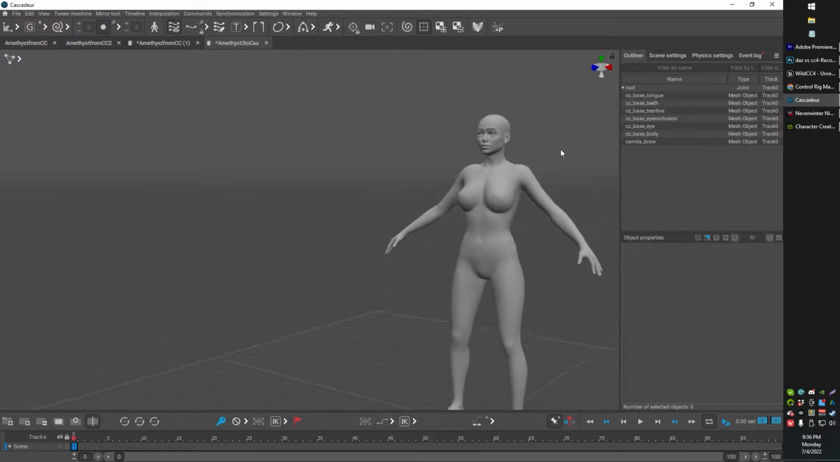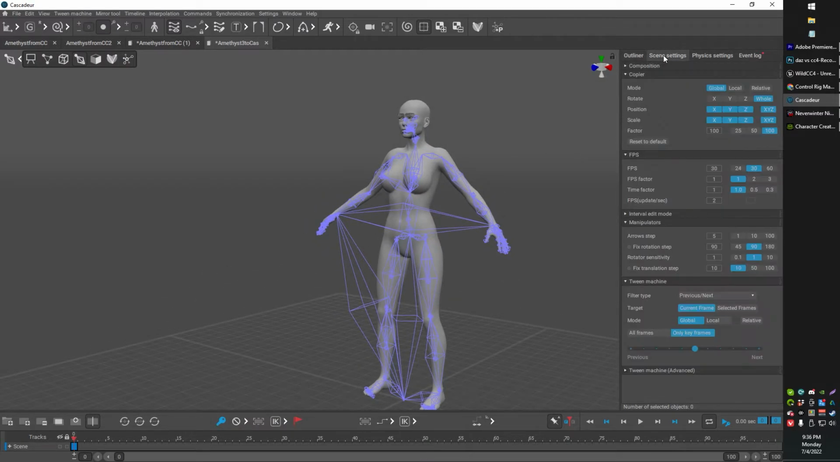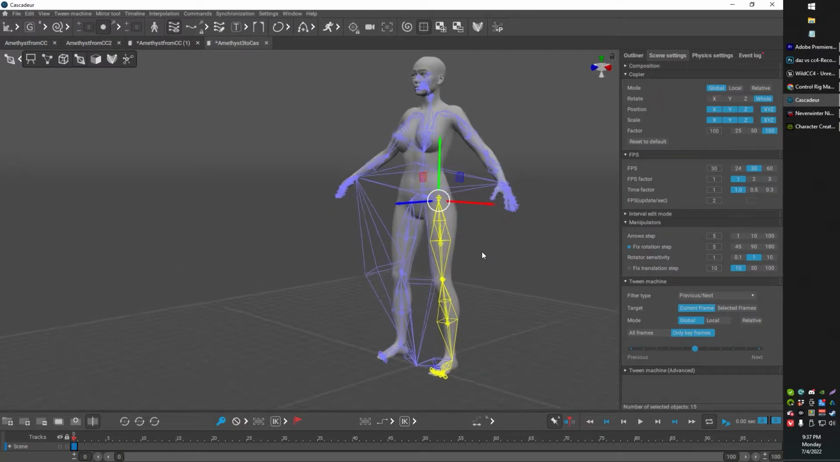Now what we're going to need to do first is go to our joint mode. That is this little guy right here, joint mode. Under scene settings, we can go to manipulators, fix rotation step, and let's just set that to 5 degrees. This is basically like your grid snap for rotation, so that means we'll rotate by 5 degrees. By default, there is some sort of export straight bone setup that makes rigging problematic in Cascadeur.